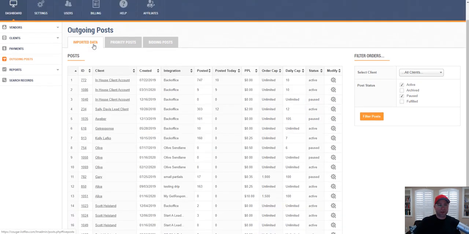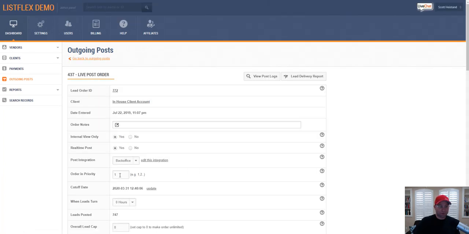But if you're not using priority and you're using just standard live feeds, you can do it by simply clicking on the wrench right over here. And then once you get inside the details of the order, you just choose the priority setting for that. Now, again, this applies when you have multiple orders for one specific client. Okay, so if you have different clients, they don't work together. It's prioritizing orders per client.